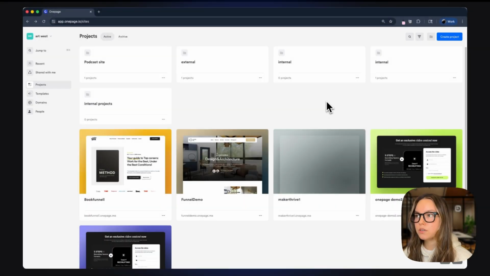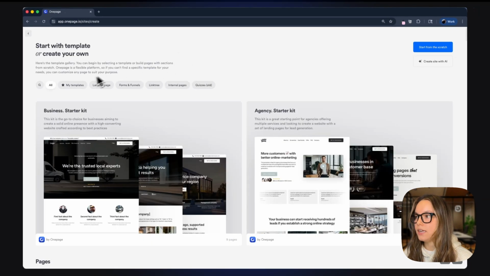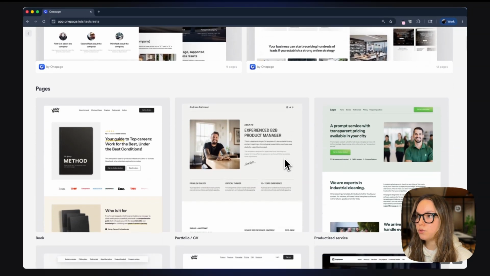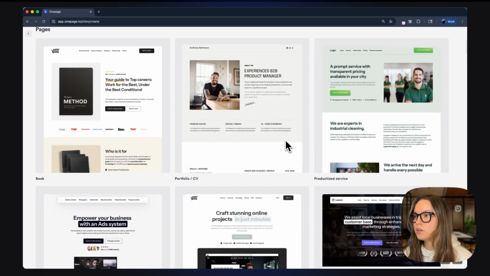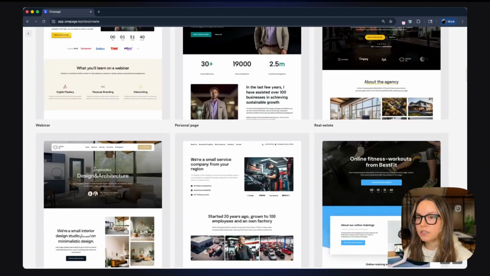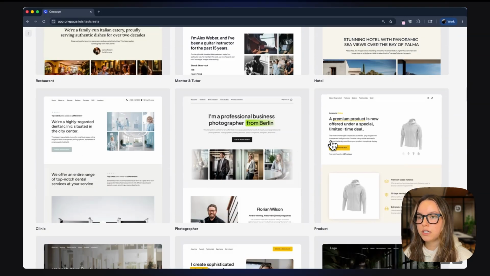Okay, so first, from your Onepage dashboard, we're gonna head over to the template section. So I'm gonna go to Create Project, and then now I'm in Templates. So we can choose from any of these. You can scroll through until you find a page layout that you like. Maybe it's a portfolio, an agency, or a lead capture page. But for this example, I'm going to use the product page. So I'll click into this.